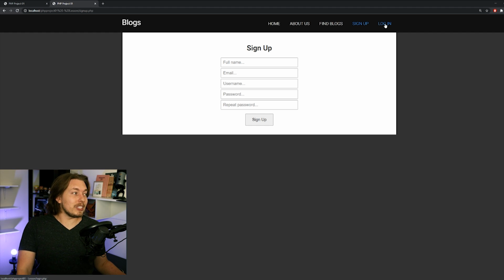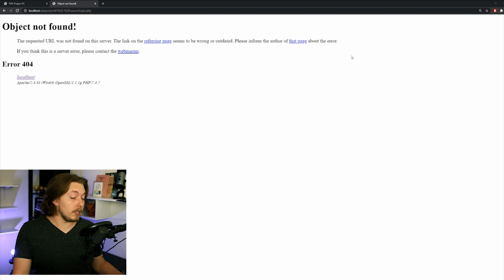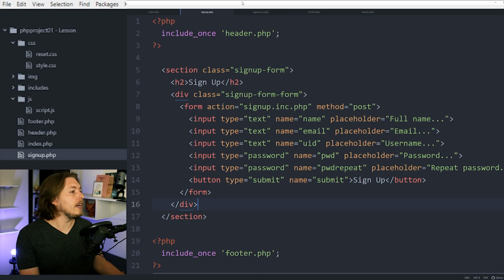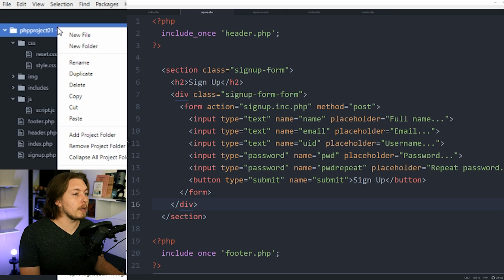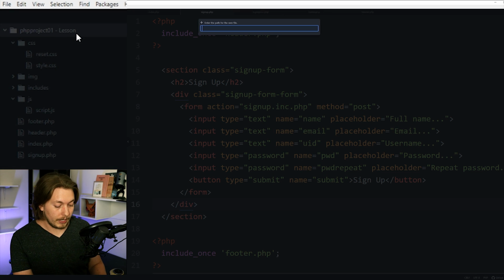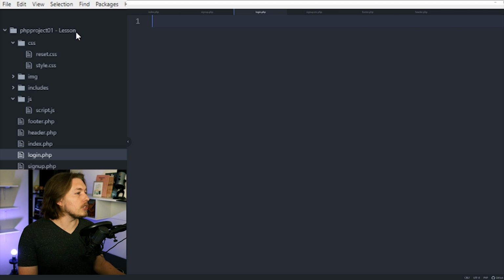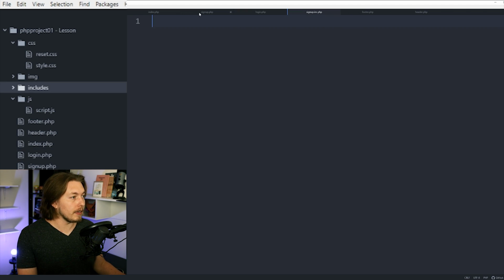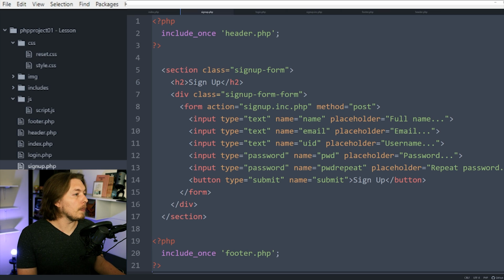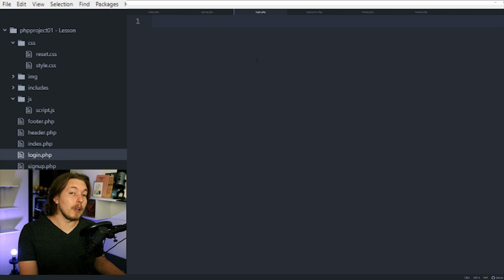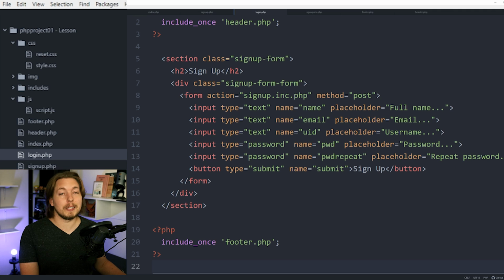So the next thing we need to do is create the login page, because if we were to click on it, you can see there's no file called login.php inside our website. So let's go back inside our document here. What I'm going to do is right click on my root folder, say new file, and call this one login.php. I'm going to copy everything that I have inside my signup.php file, paste it inside my login.php, so we have the exact same thing in there.